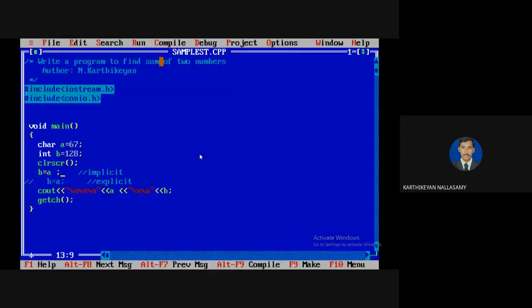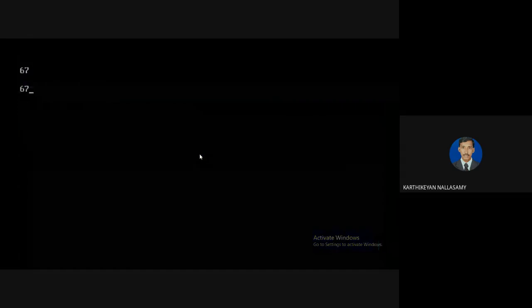If I want to display the ASCII value for this, we can do some explicit type conversion like this. In this case, the A value will be converted to an integer and displayed. If you want to treat a particular variable as a particular data type at that location, you have to represent it within brackets. Now you can check it. It displays 67, 67.